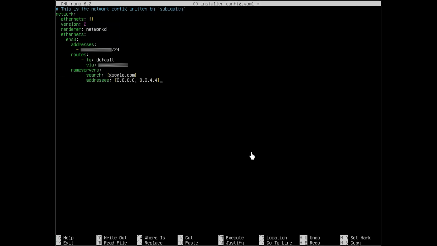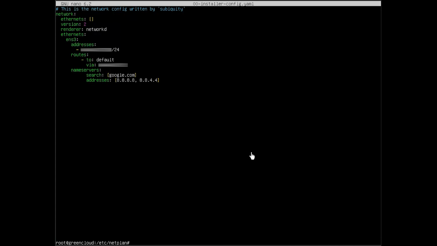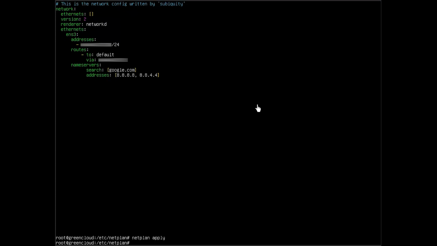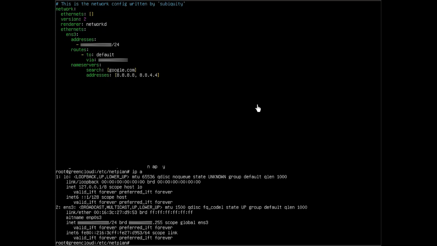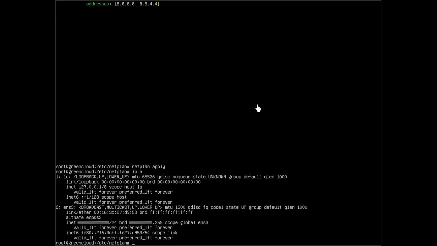And save the configuration file. After the configuration file adjustment is complete, enter the following command to apply the change and verify the change. To check if there is a network, we do a ping to the internet. Here we pinged google.com and the result was successful.